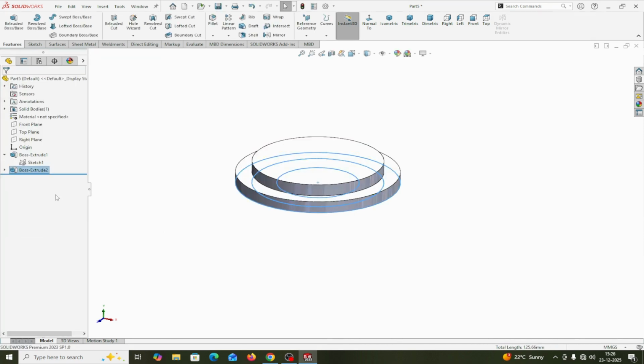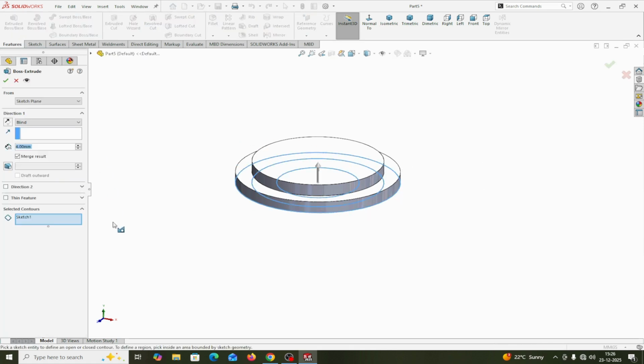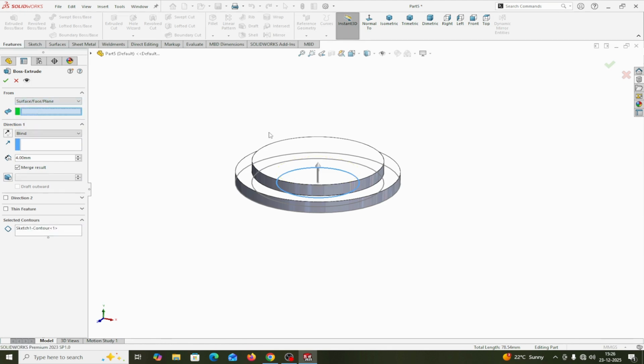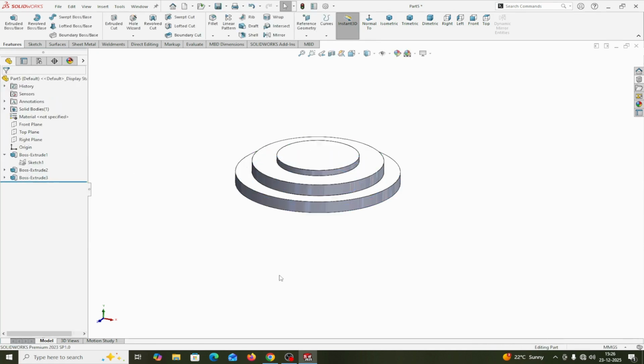Now same sketch, extrude boss base. This time in the selected contour, delete and select the inner circle. Now in the sketch plane, you select this option, surface face plane, and which surface? This surface. Now the extrusion is 2 mm only. Okay, I have made this one.